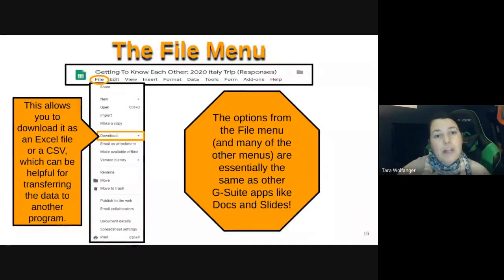Then when you jump into each individual menu within a Google Sheet, some are very similar to other Google apps with some additions that are specific to Sheets. So in your file menu, you have the typical ones you have on most: new, open, import, copy. Download, you can download it as an Excel file or a CSV, which is helpful when you're transferring data to another program.